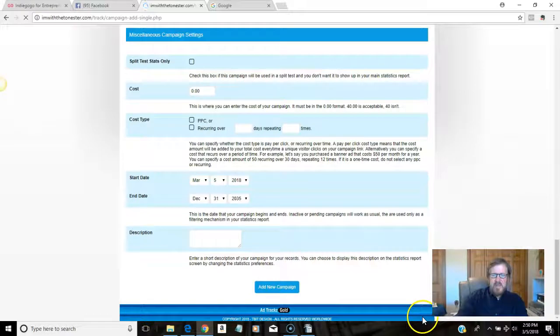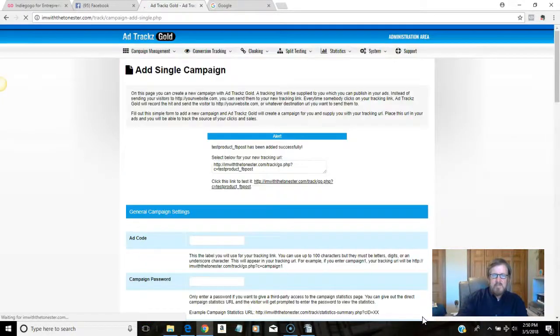Now we just click Add Campaign. And now Alert. So now the campaign has been created, and here's your affiliate link. Now, as you can see, the link that the software gives you is iamwiththetonester.com, which is my domain. But then it says trackgo.php and then all this other stuff. So I don't want my affiliate link to look like that. And I don't want my affiliate link to look like the one that JVZoo gave me either. So what I'm going to do is, next I'm going to go and cloak this link.